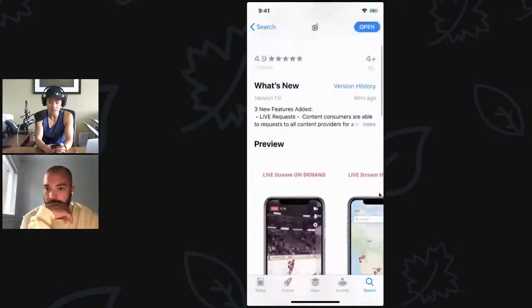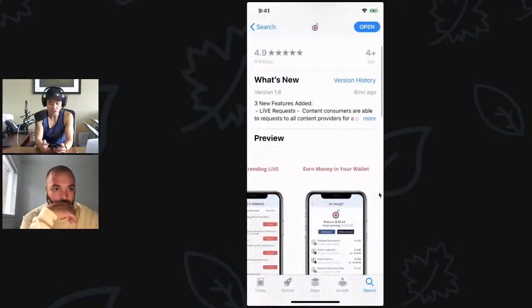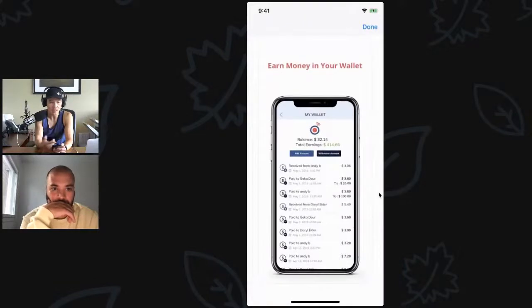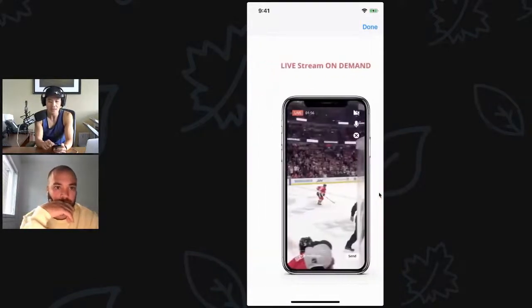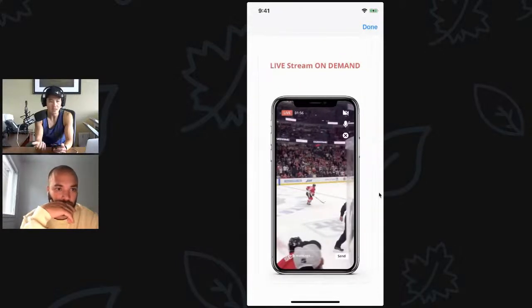So again, the first 3 screenshots are the most important. Earn money in your wallet, talk about how I earn money, if it's by views, and maybe have that as the second or third screenshot. Because live stream on demand, you're pretty much saying the same thing as an Instagram live. How is that different from what I'm already doing? Because you have another hurdle to get over. Explain how it's different from this.